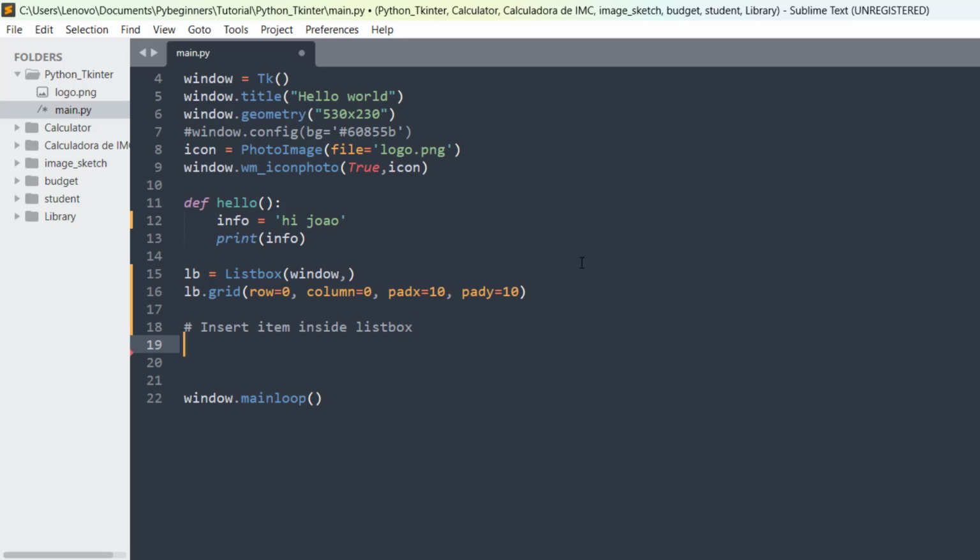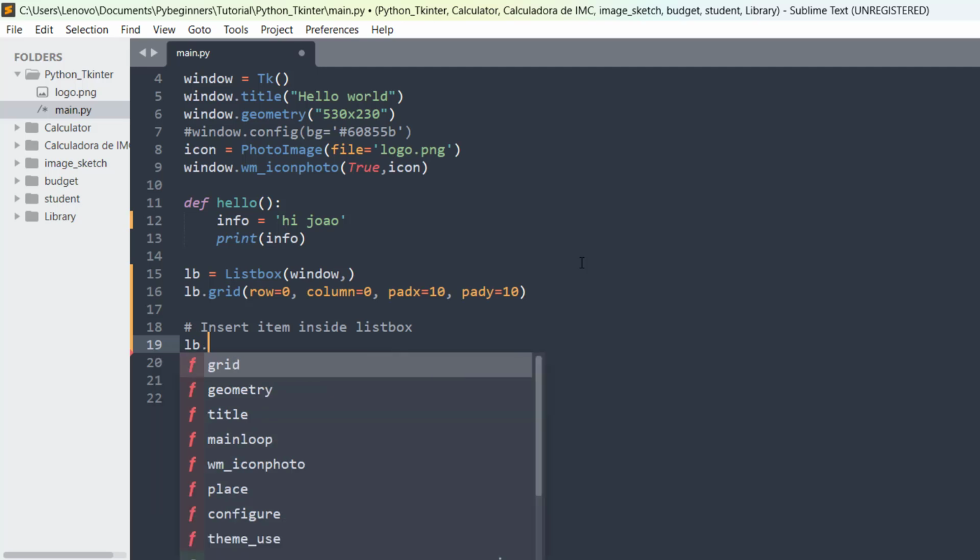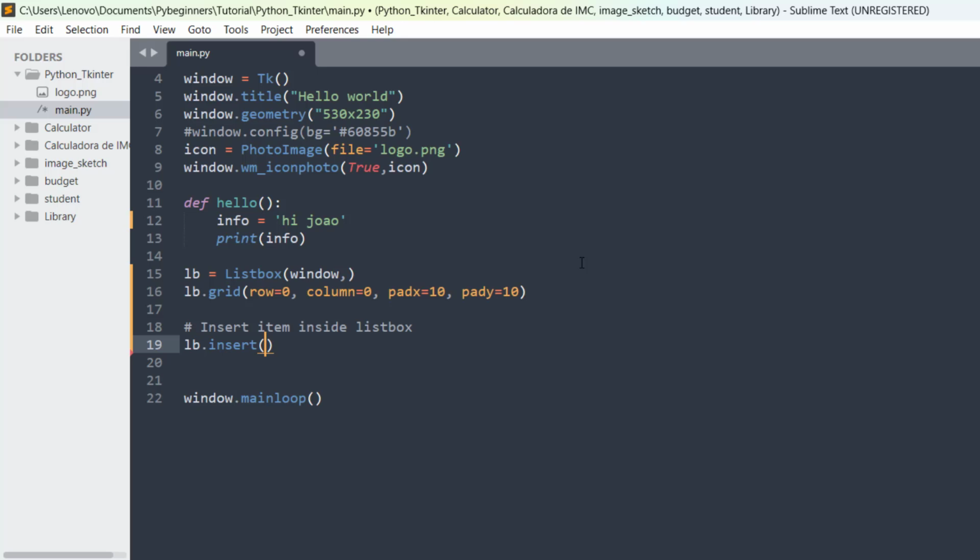To insert things inside of a list box, it's very easy. We just need to call the list box itself. Let's call it, the list box will be lb dot. For that we use the method insert, this way. Insert, open and close, and then inside we will say where we want to insert this item inside of our list box.